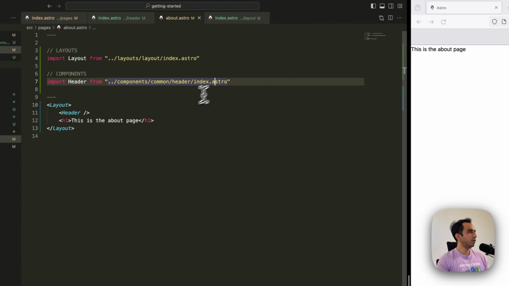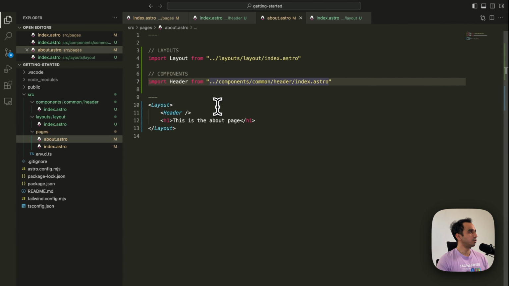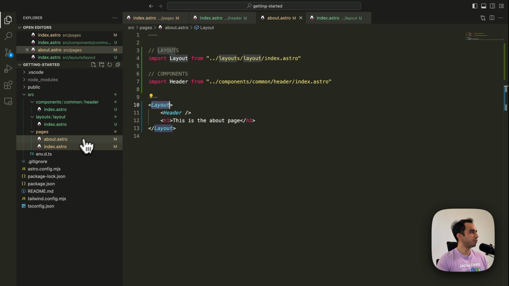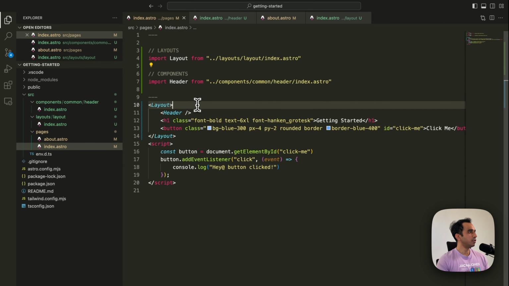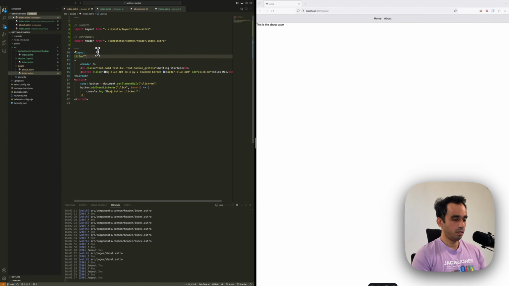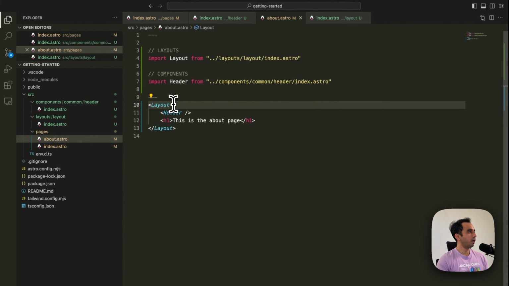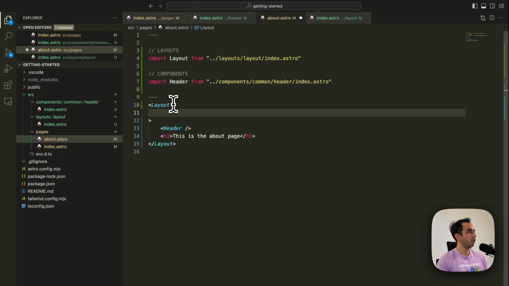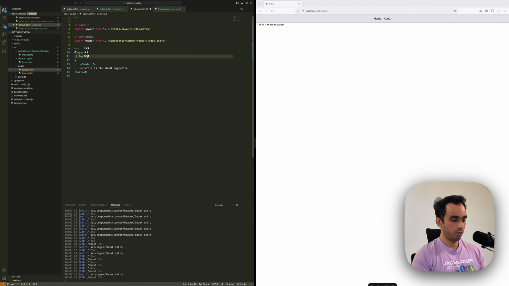Another thing I'm going to do is pass some parameters to the component. So we call them props. On the home page, let's say I pass a title as home, and on the about page I pass a prop and call it about.